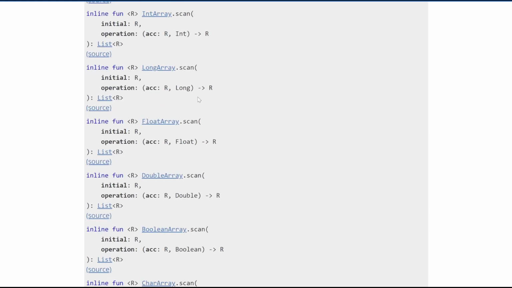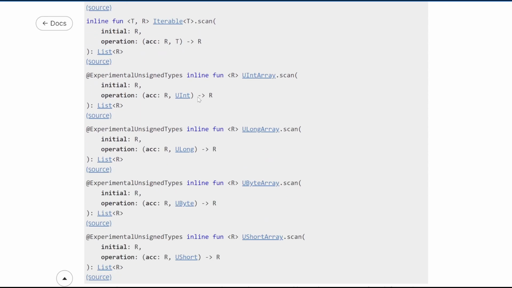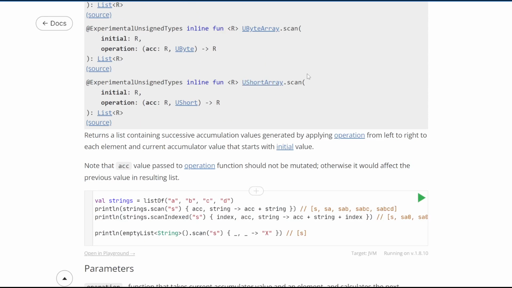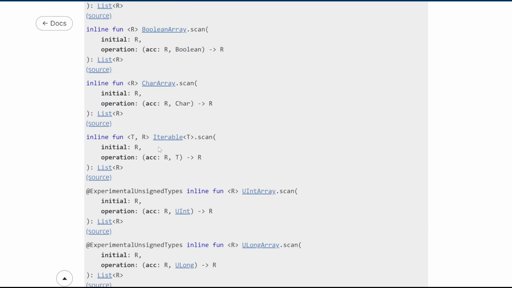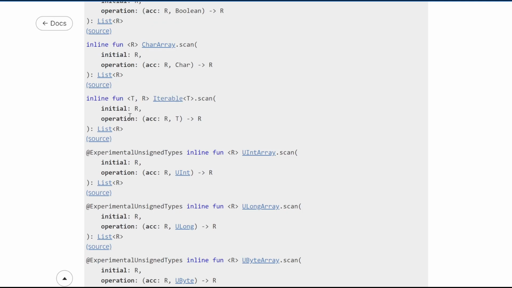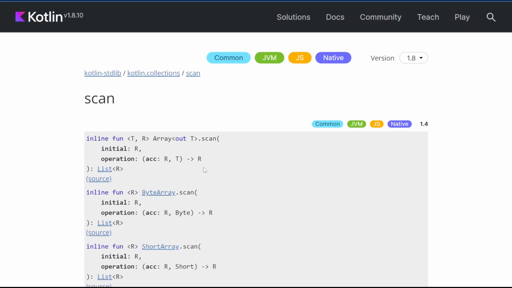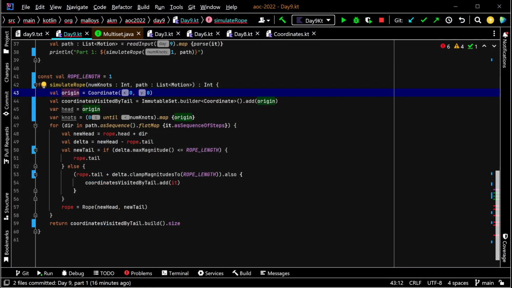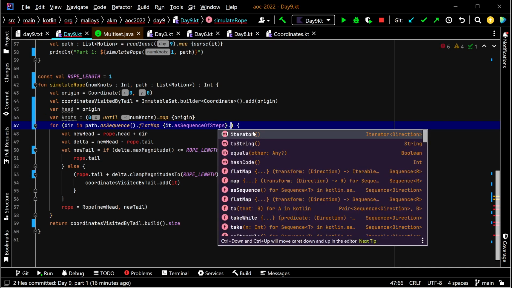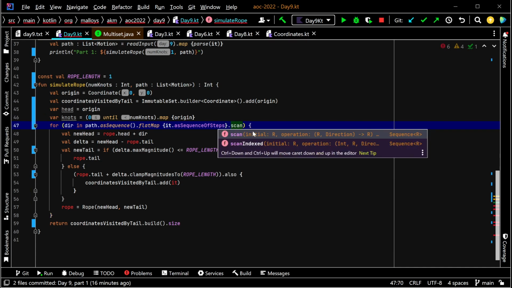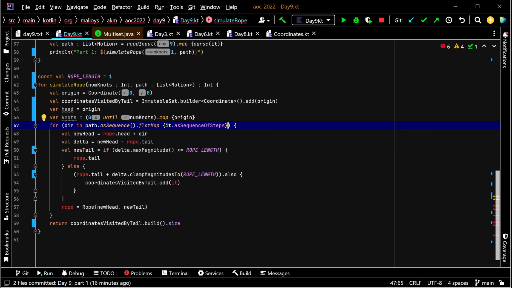These are for arrays, but I assume if I keep going, I'll get to lists and sequences and stuff. Uint array. Oh, we have uints. Is there no... iterable, huh? And it produces a list. Why can't I have a sequence? Maybe there is one for sequences? Yeah, you can scan and get a sequence. Okay, cool. So, although I actually have a list, and I want a list back, so I guess I'm using lists scan.